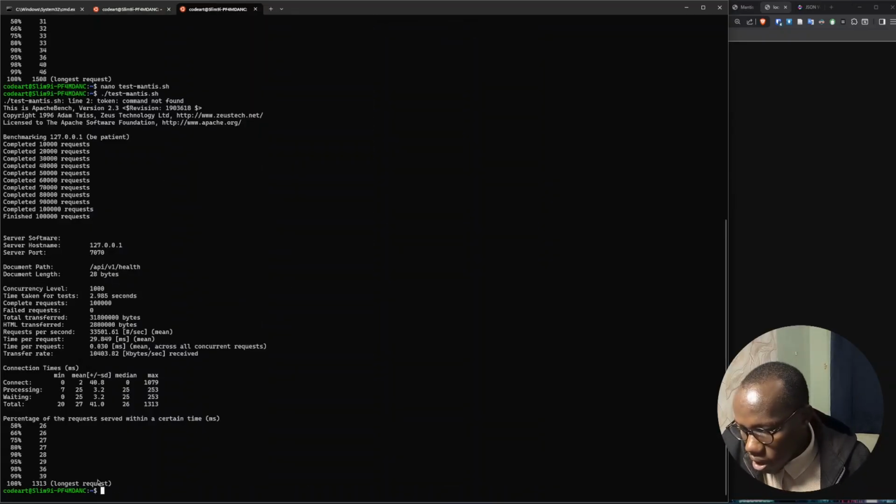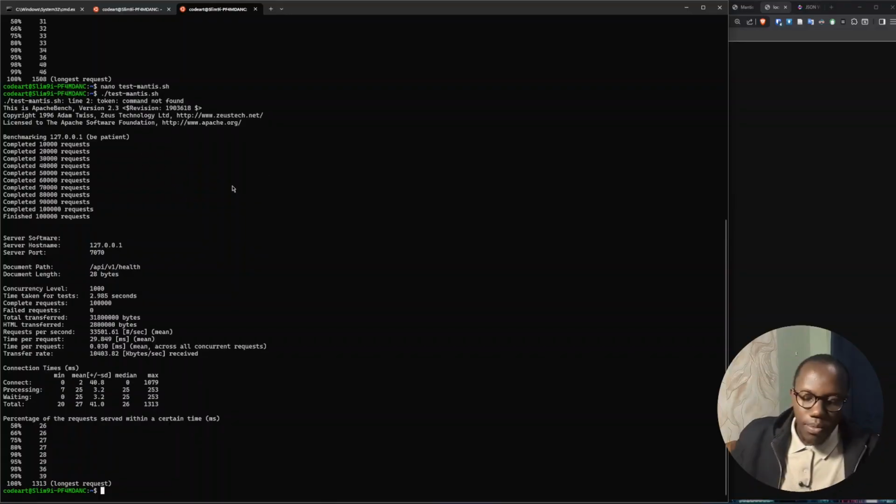So for 100,000 requests with 1,000 concurrent connections, I think we are doing around 3,000 requests per second. It's not really impressive. It's also not bad. I think there are some things still adding a bottleneck to this setup, one being the authorization module.